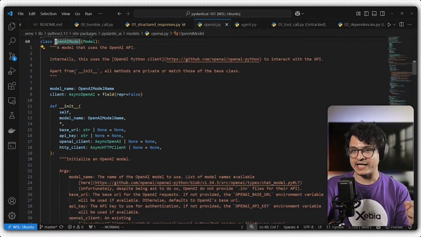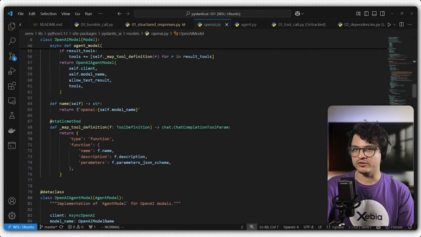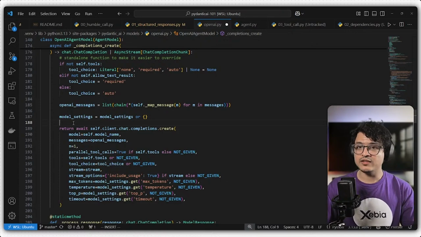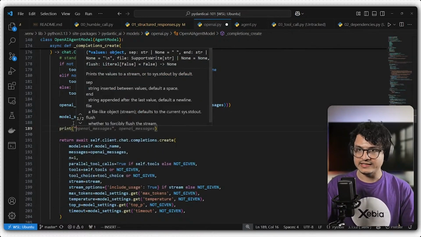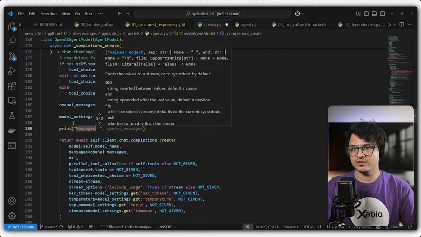We want to go to the OpenAI model, right? And then the OpenAI model return, this guy. So this is where the request to the OpenAI model is sent. I'm going to just add some logs here. So these are the messages which are going to go out.